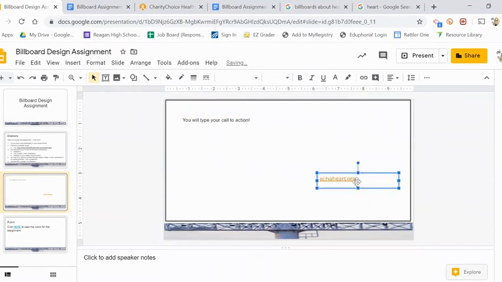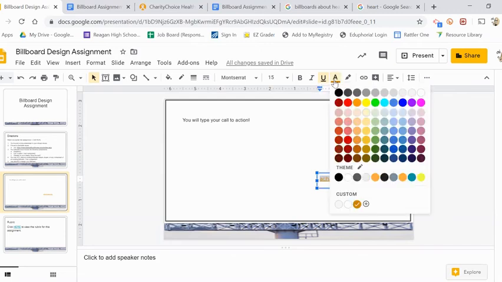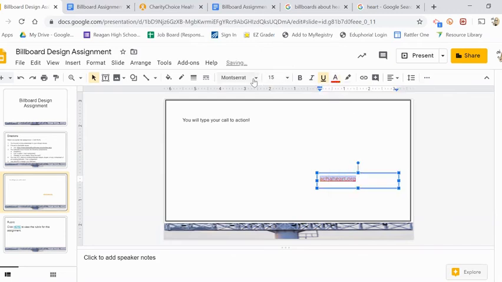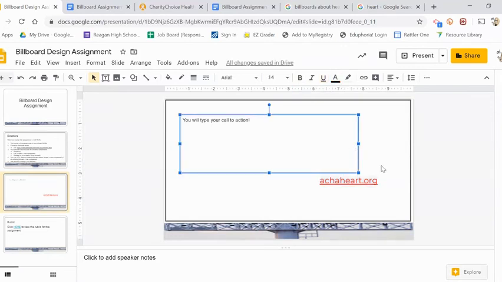You can select it. And again, you can change the color. It doesn't have to stay that color. You can make it red. You can enlarge it, make it really big. So that's how you would do that.